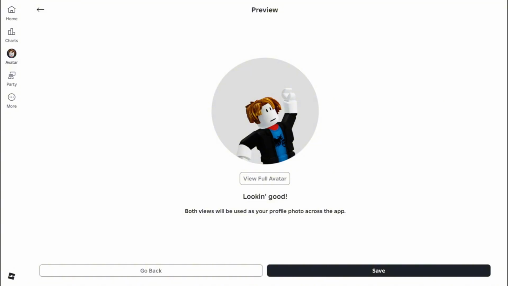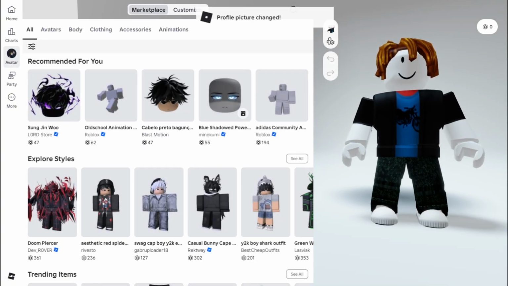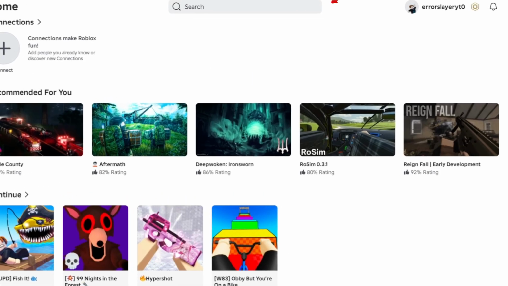After clicking the Save button and returning to the main page, you will see that your profile picture and pose have changed.